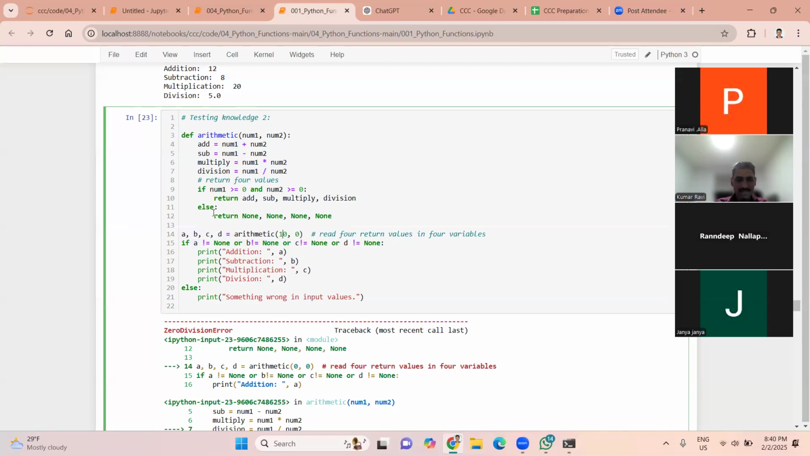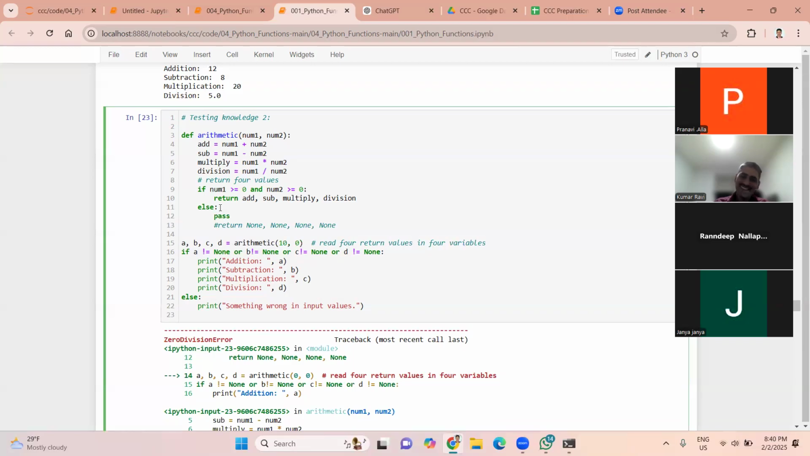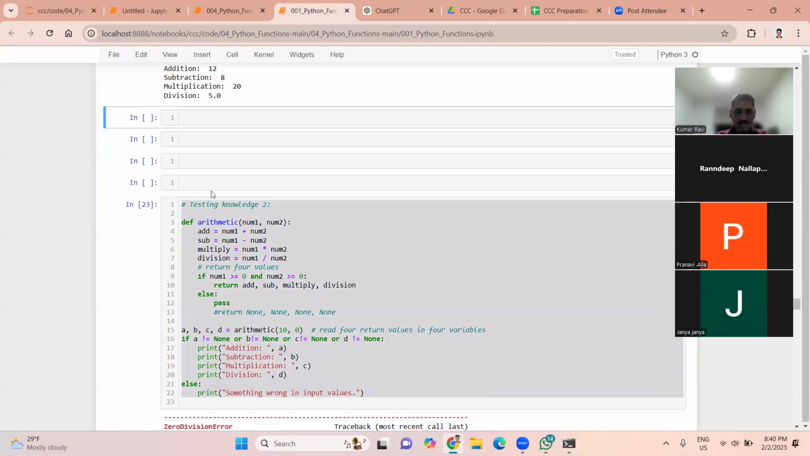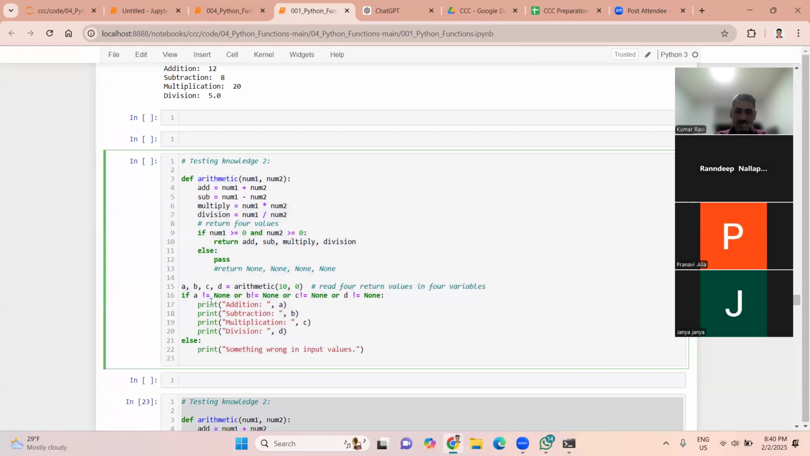Without return, can we just do pass? Yes, I told you that's the correct answer. That's also a good idea. I wanted to see what will happen, sir. It will work. Because by default it should put 0, 0, 0. One second. Let's do this and put some number here.